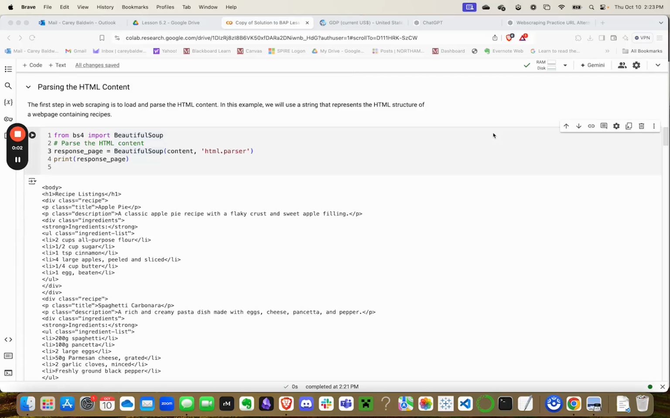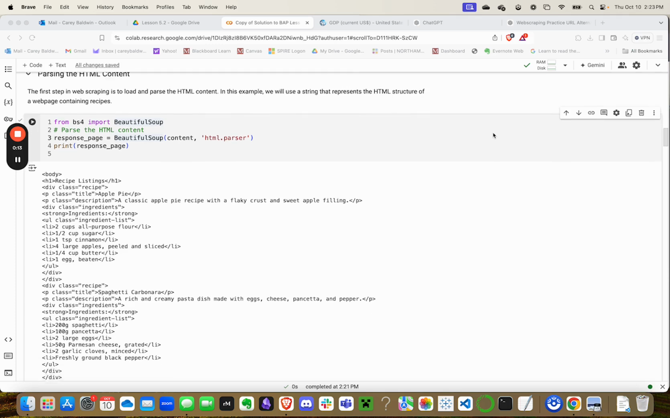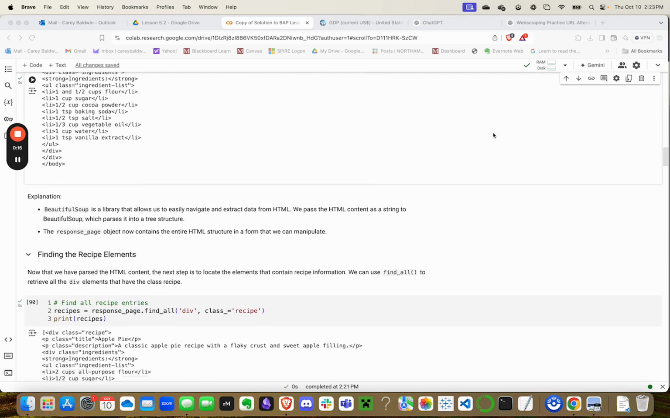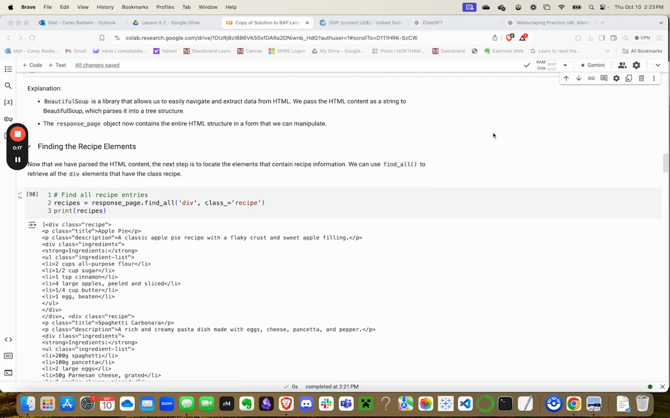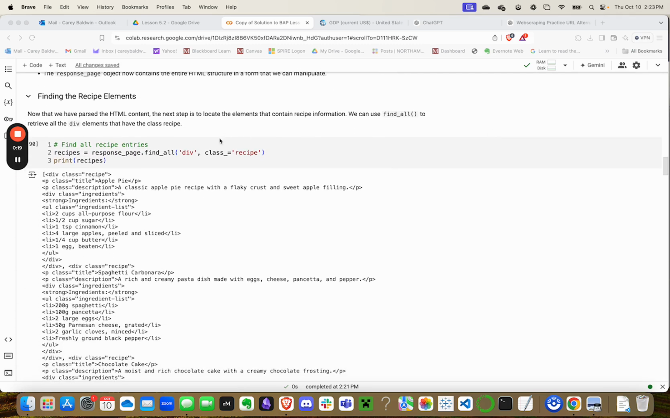In the last video, we looked at extracting the HTML content so that we could navigate that structure and extract elements that were interesting to us. In this section, we rely on that content and start finding specific pieces of information. So let's suppose we want to find the recipe elements from the HTML source code. We can do this using the find all function.